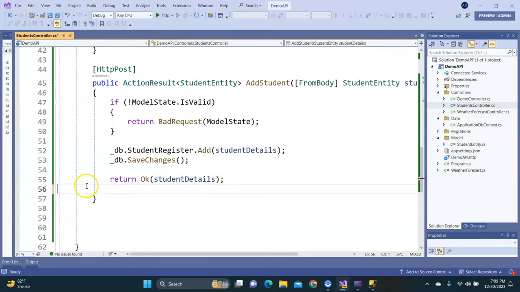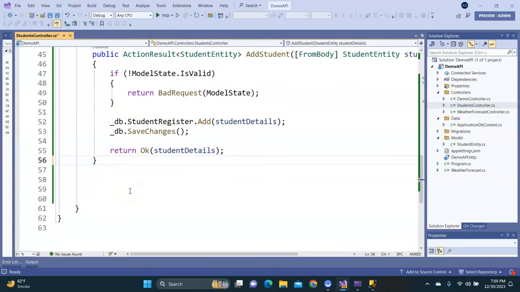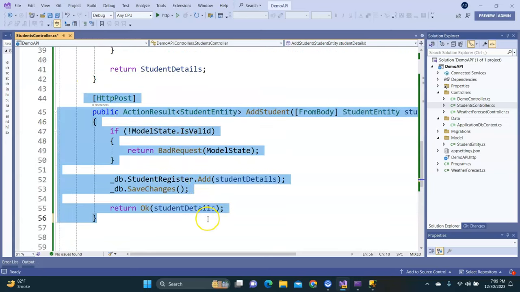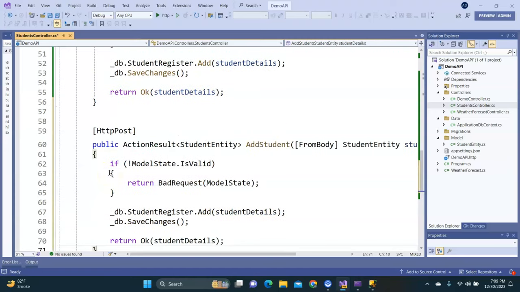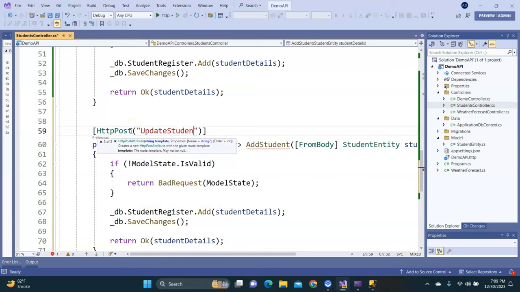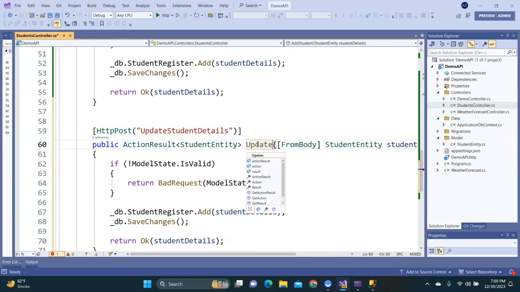So now we'll use the same post method, and then here I'm just going to copy this, and this is HTTP, and I'm going to say update students details. I'm going to just change this to update student.